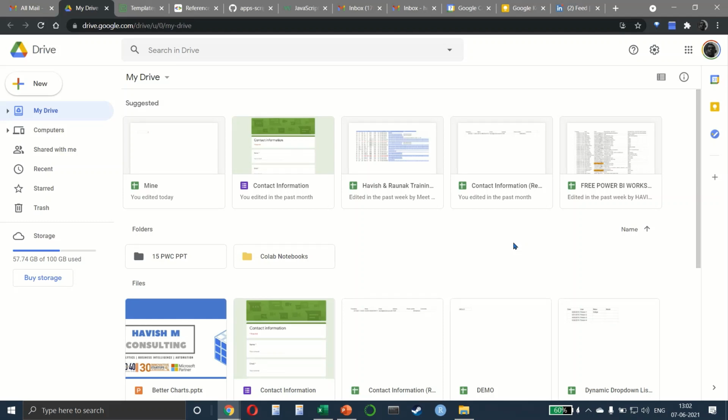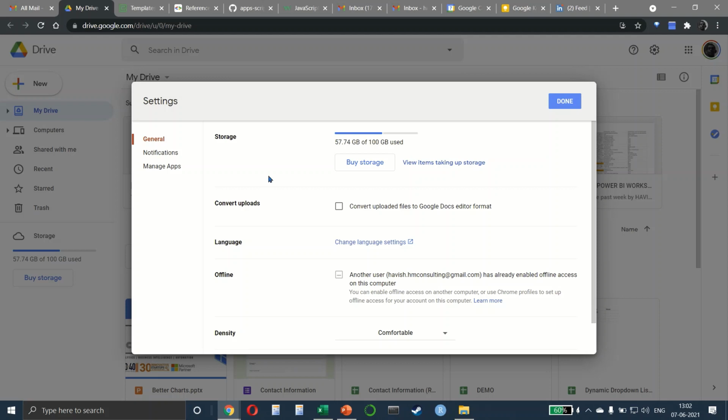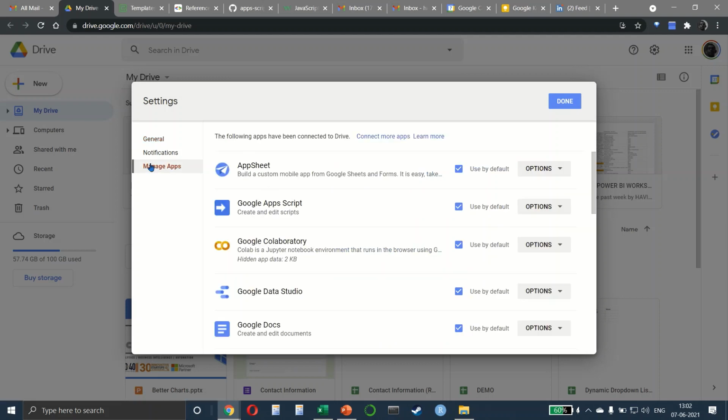Hi everyone. In this lecture, we will see how we can set up Apps Script. Now for most of you, you are going to use it for the first time. And to enable it, you will have to go to your Google Drive, go to settings, and then click on settings. On the left side, you can find manage applications. And as you can see, there are several apps that I have which have been connected to Drive.